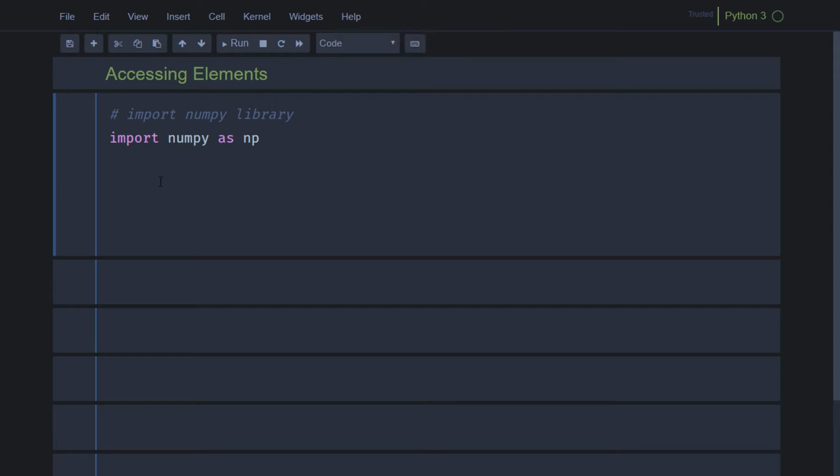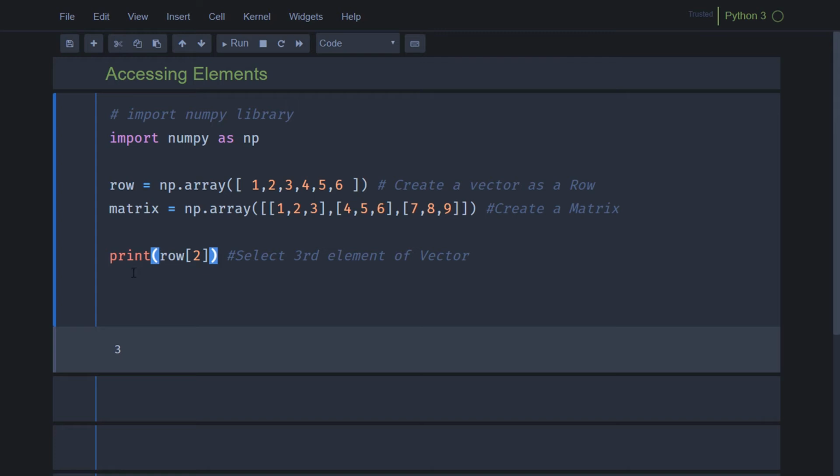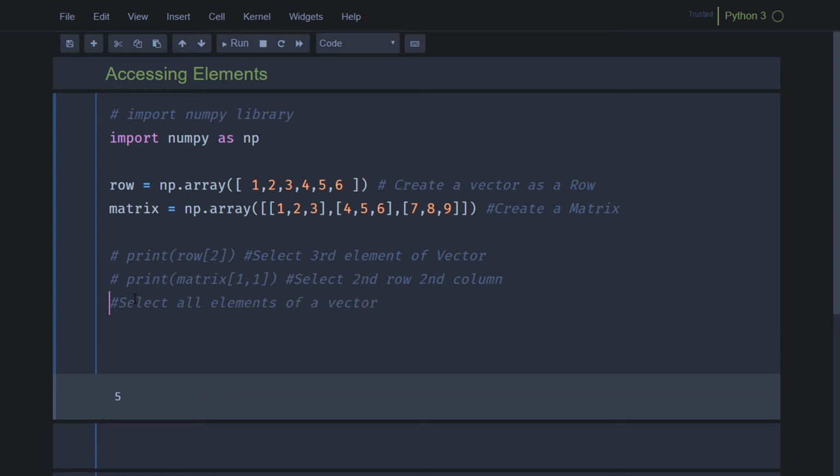Element access in NumPy arrays is fast and simple. Let's initialize a row vector and matrix for working with our examples. We can simply access an element by mentioning the position of the element inside square brackets. So row[2] gives us the third element of the row vector as NumPy arrays are 0 indexed. Similarly, for a matrix, [1, 1] represents the second row, second column, that is 5. By simply mentioning a colon, we'll return all the rows and column elements.